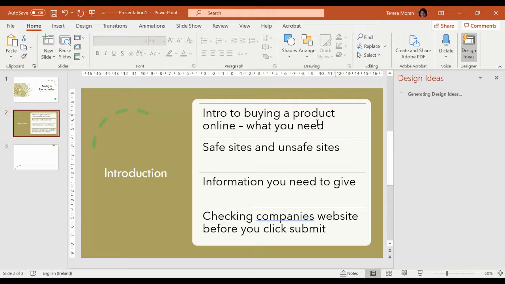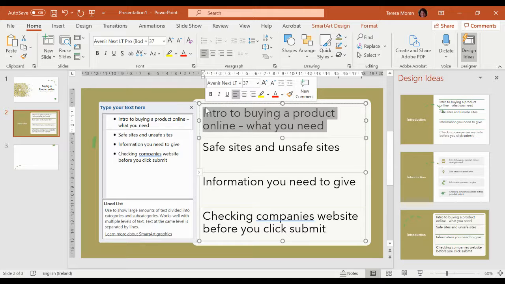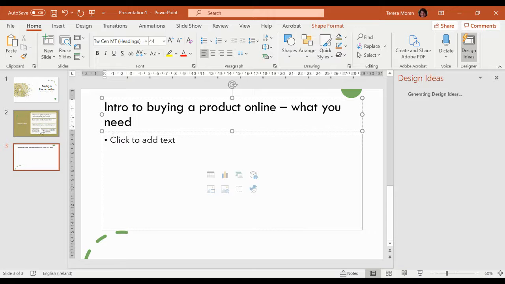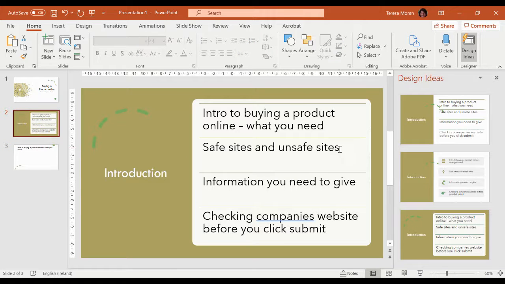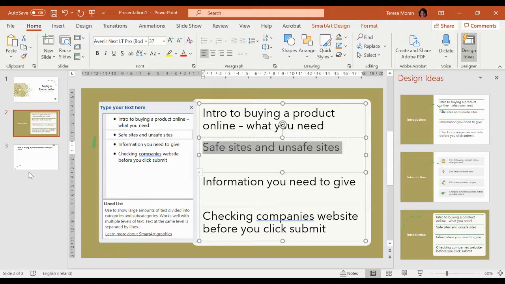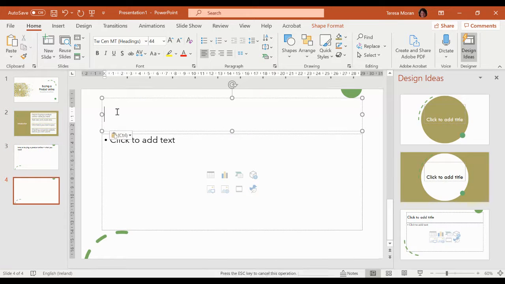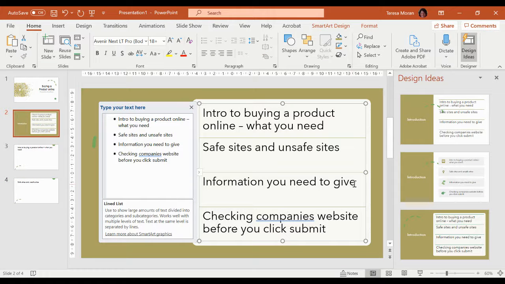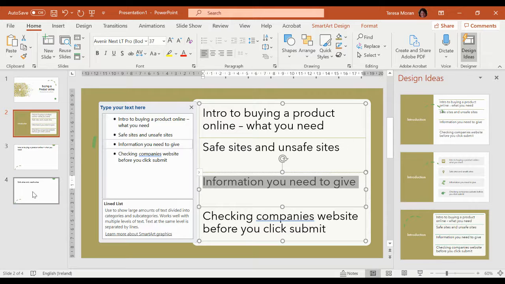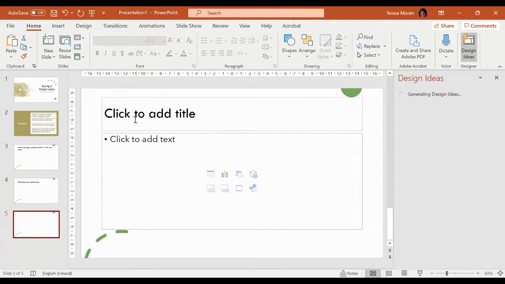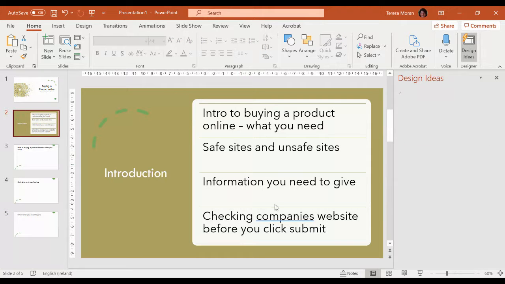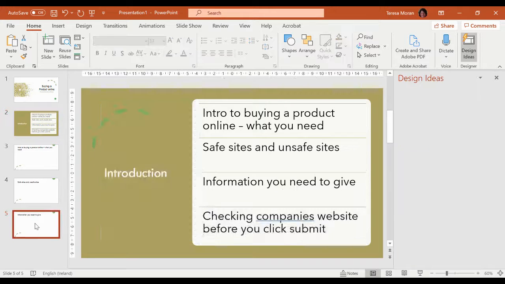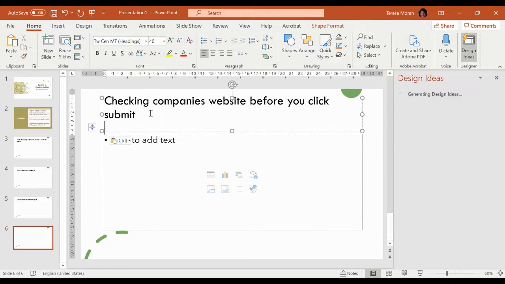So I've said, first of all, I'm going to talk about introduction to buying a product online. So I need to copy that, and that's going to be the heading for slide 3. Then I'm going to come over here again. The second point is safe sites and unsafe sites. So I need to add another slide in here and put that in. And then I'm going to come over here again, information that you need to give. And I'm going to put that into my next slide. And then I'm going to do checking company's website before you click submit. I'm going to come over here and I'm going to put that in that slide.